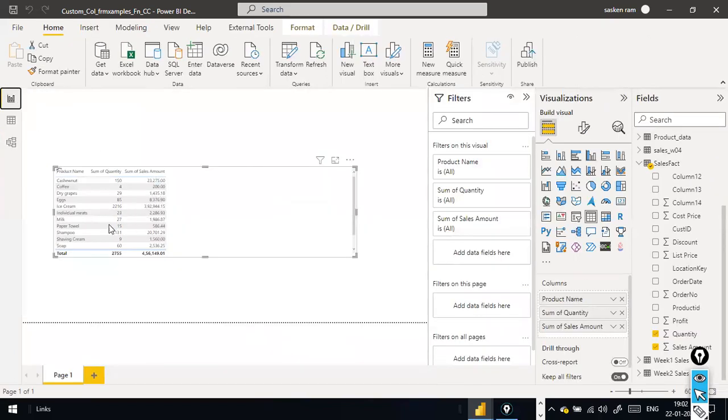If I go here, look here, it is loading it. It will take some time, but it repeats the same values. What values? The total quantity and total sales amount. It repeats them across. It is not giving the correct values, which means these column values are coming from the product dimension table. Sorry, the sales fact table.